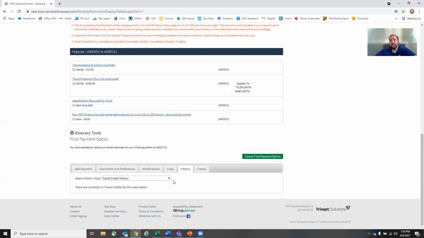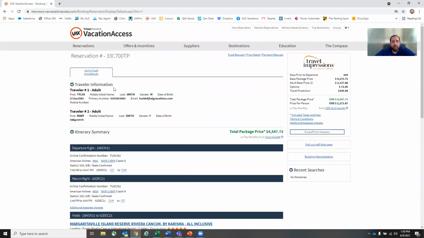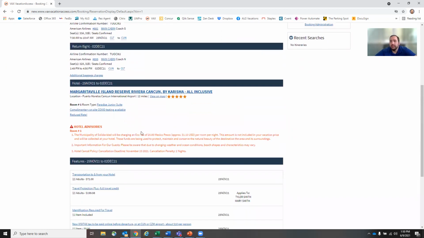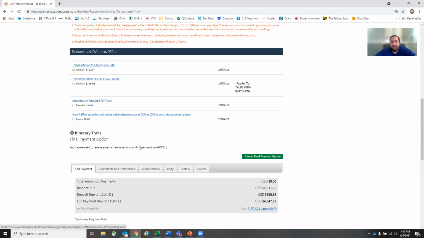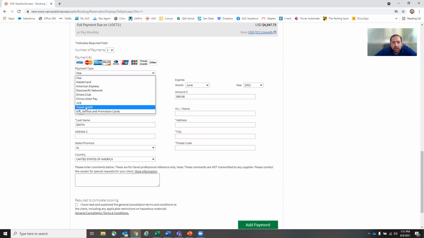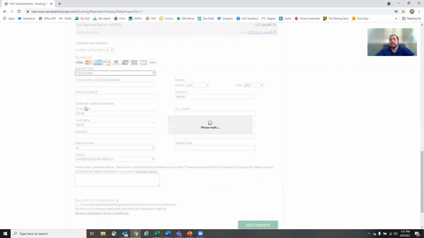So ultimately, the reason for this tutorial is pretty much the one that takes the least amount of time, and that is actually applying travel credits from a previous reservation. So if I had a canceled reservation with travel credit that I want to apply to this booking that I just made to Cancun, staying at Margaritaville, I would go to Add Payment. Here under the payment type, where you have Visa, MasterCard, Discover, American Express, etc., travel credit is one of the options. So I select that I would like to pay for this reservation with travel credit.